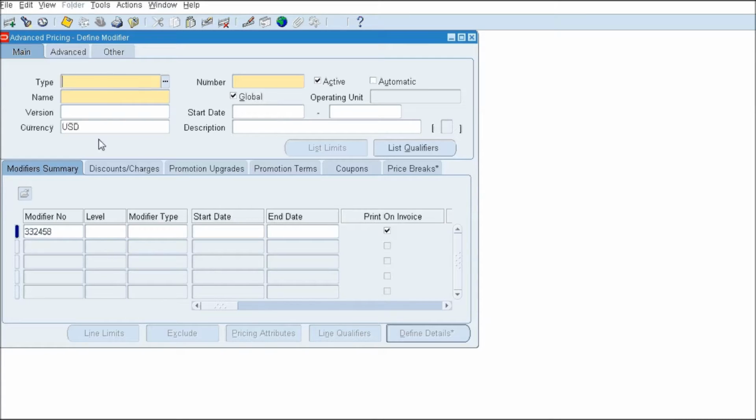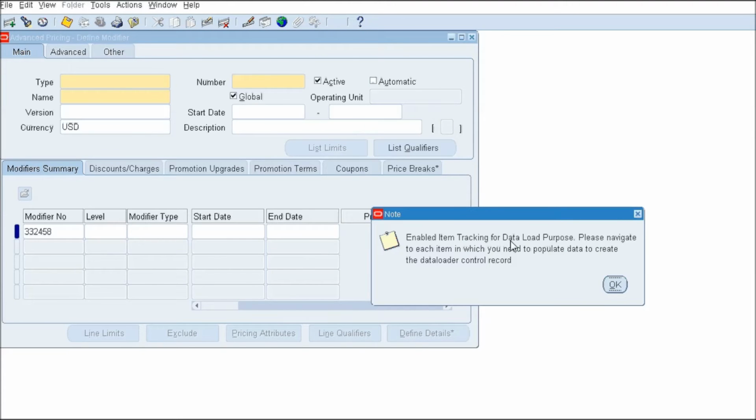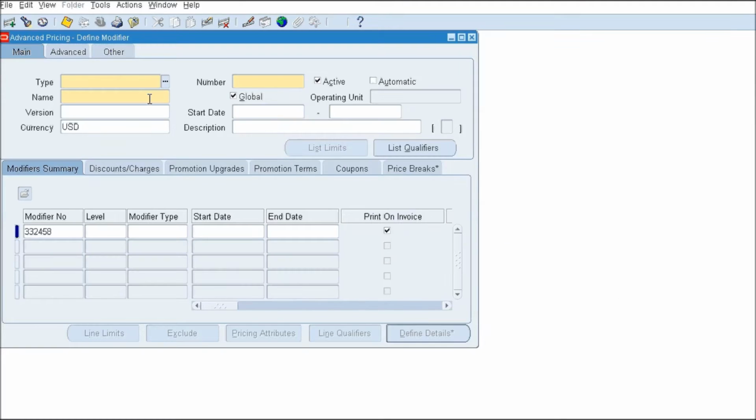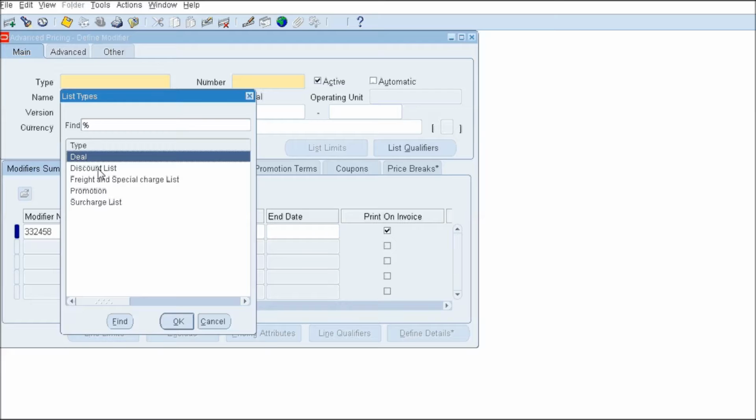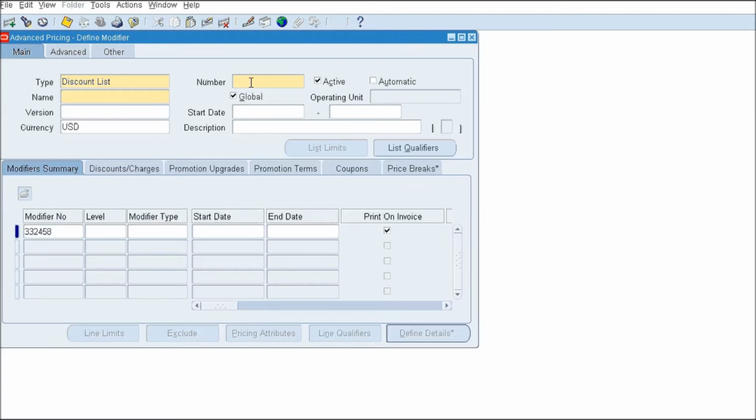And for this demo, we're going to have a look at how we're going to load data using this tool to create modifiers in advanced pricing. So the first thing you do is enable item tracking. As you can see, a new toolbar option called Actions has been enabled there.